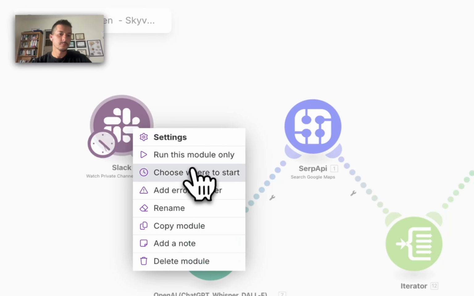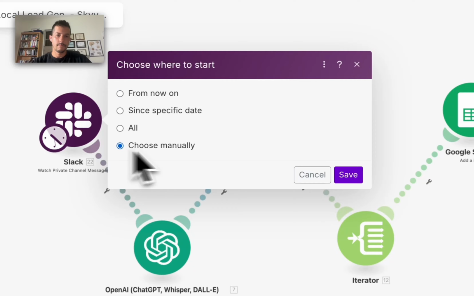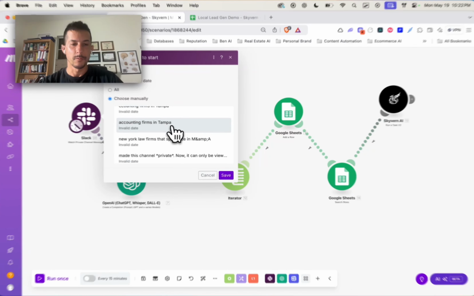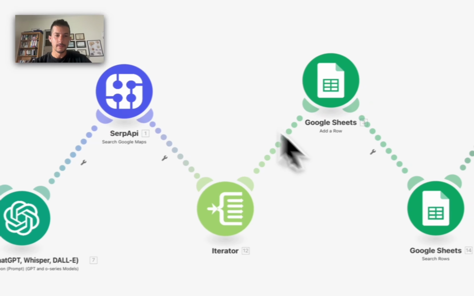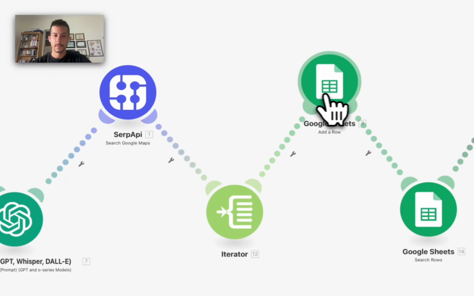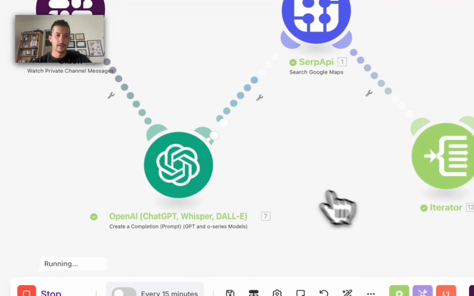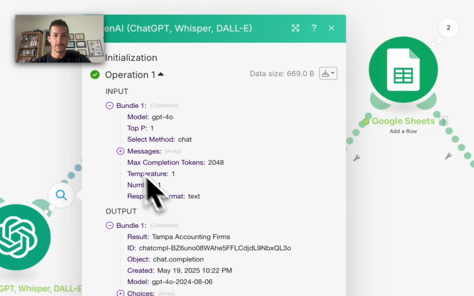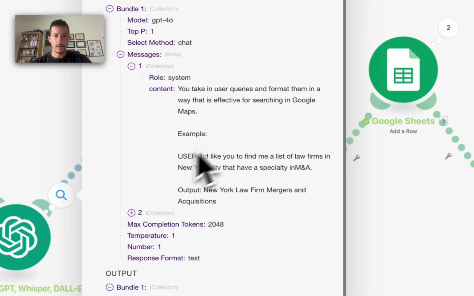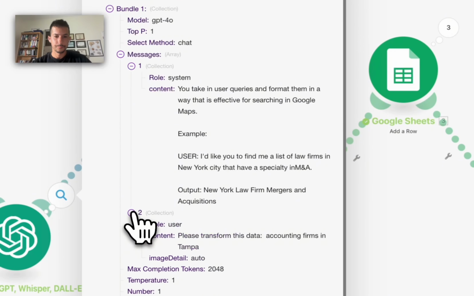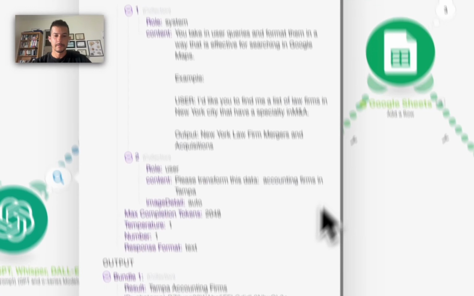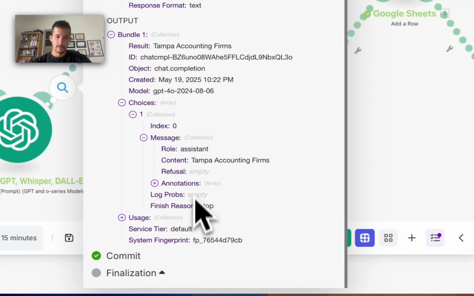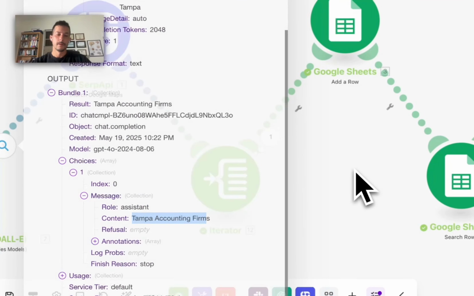So we're going to start with the Slack module here. Earlier, I sent accounting firms in Tampa as the query. So now we're going to run it. You can see here it goes through the ChatGPT module, the message, accounting firms in Tampa. It outputted the Tampa accounting firms. Not a huge change there.